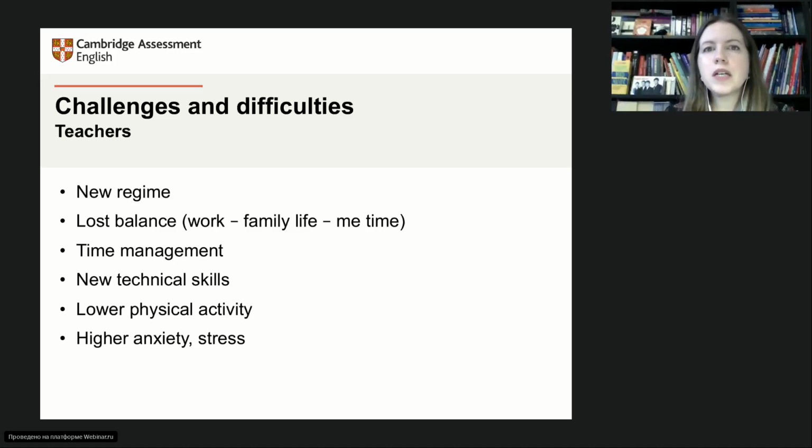Time management, so you plan 1 hour, it turns out to be 1.5 hours or something else. So time management is not working very well for many people. New technical skills, for many people, it's a challenge as well. Teachers mention low physical activity because we do sit a lot, honestly, right?